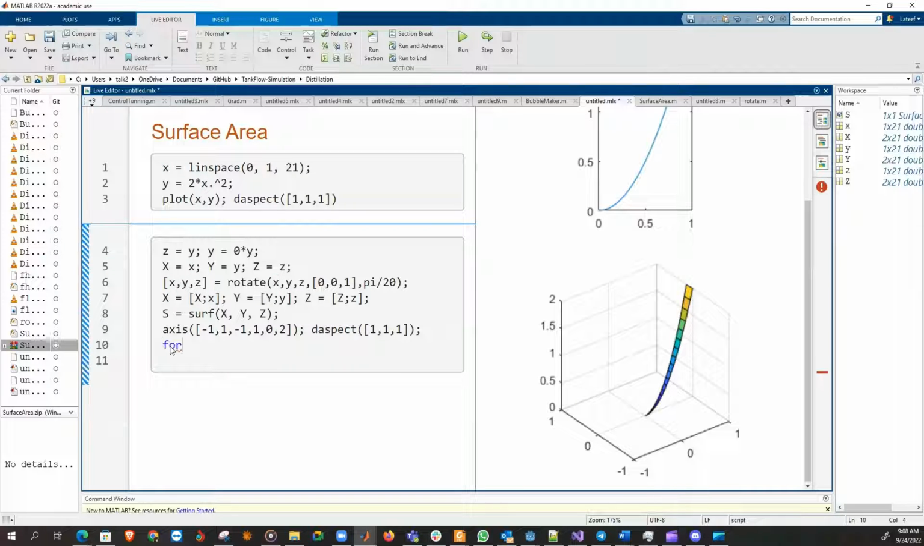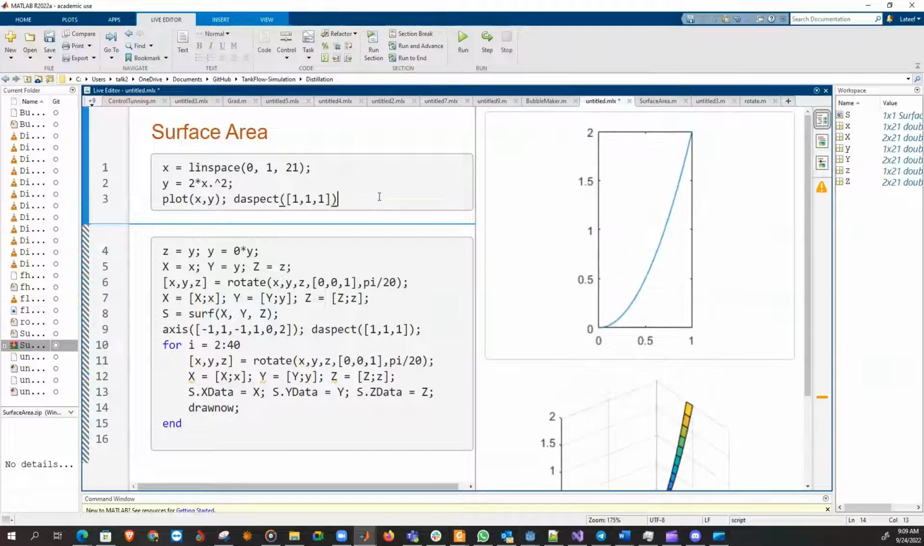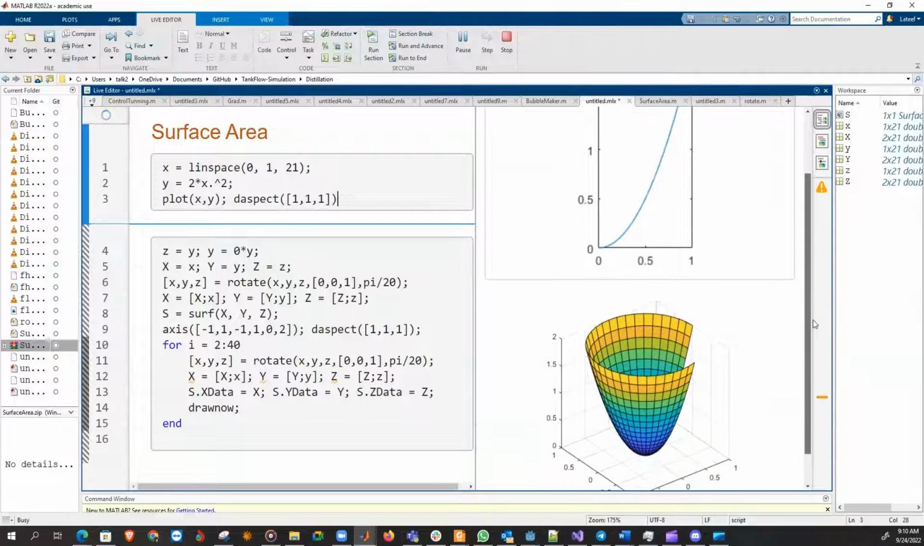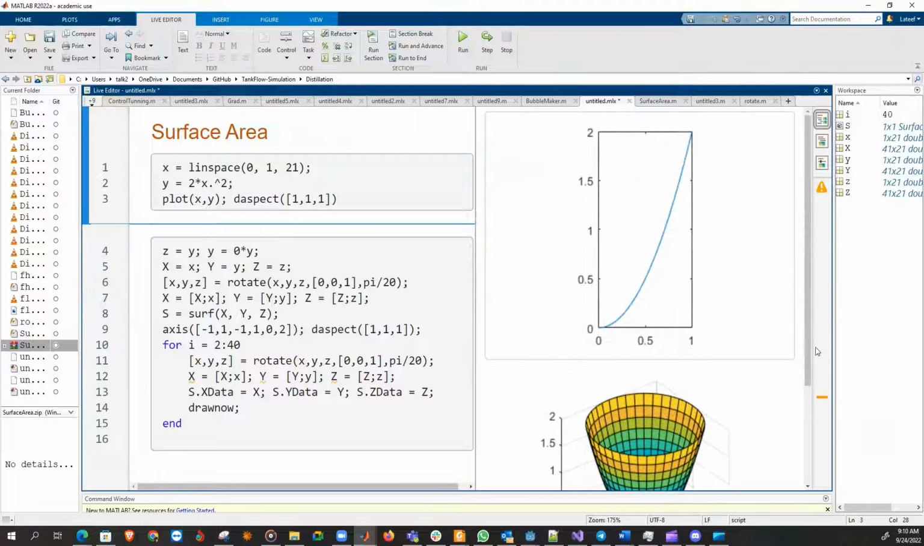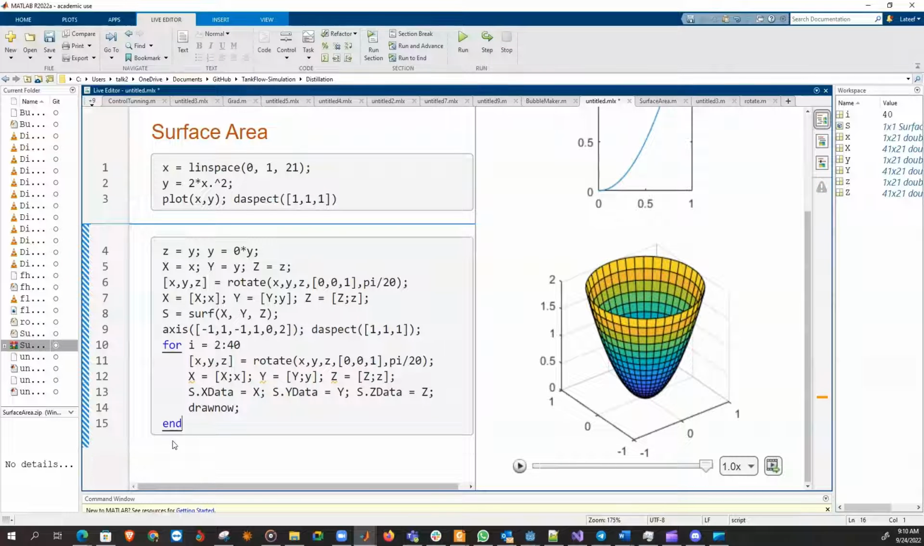So let's see. Okay, so that is the surface of revolution. So now there are two ways to calculate the area. So how do we calculate the area of this?